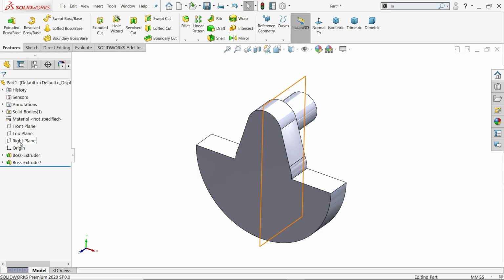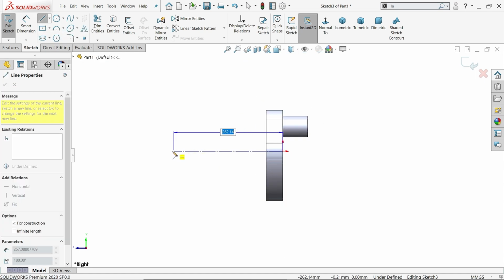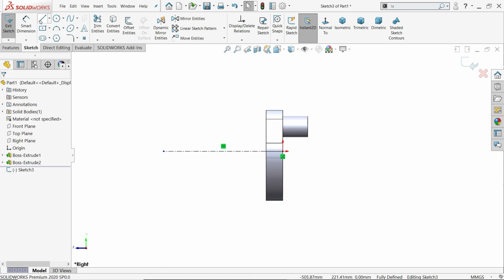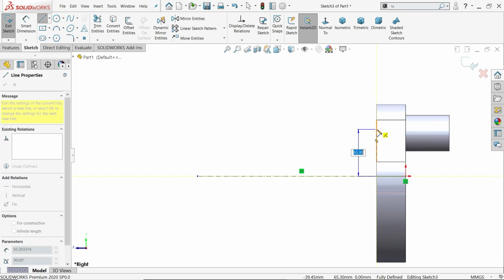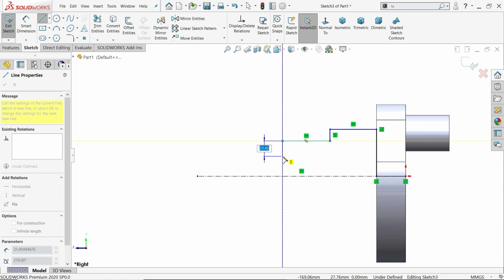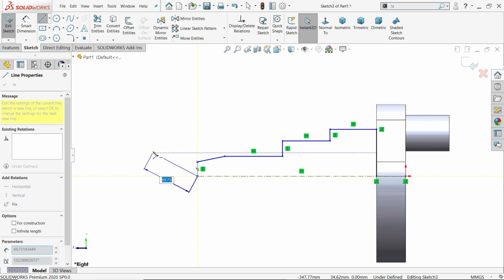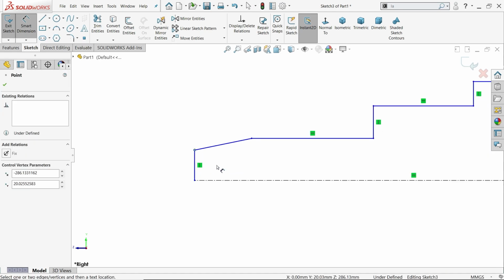Now this time I am going to choose right plane, sketch. Now let me draw a center line. Activate the line tool. Now let's start from here, something like this. It should be bigger. Then make a little taper, connect. Okay.